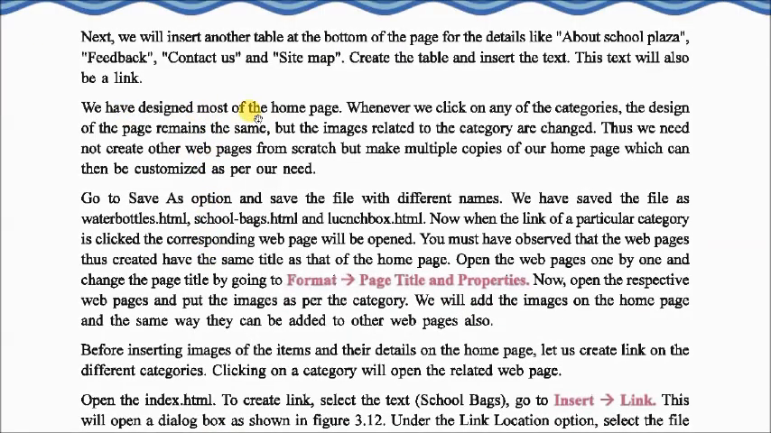We have designed most of the home page. Whenever we click on any of the categories, the design of the page remains the same, but the images related to the category are changed. Thus we need not create other web pages from scratch, but make multiple copies of our home page which can then be customized as per our need.